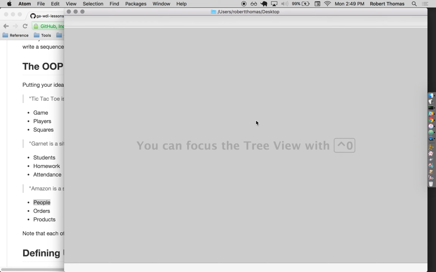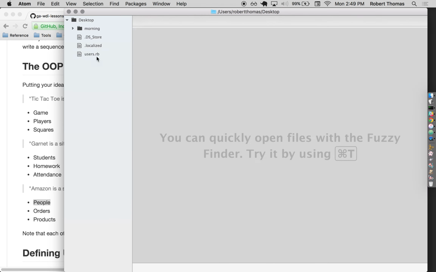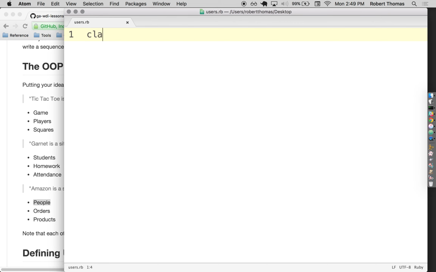All right, so here's my Ruby file. To create a class, to create the blueprint for users, you just write class User end. And now I have a user class.